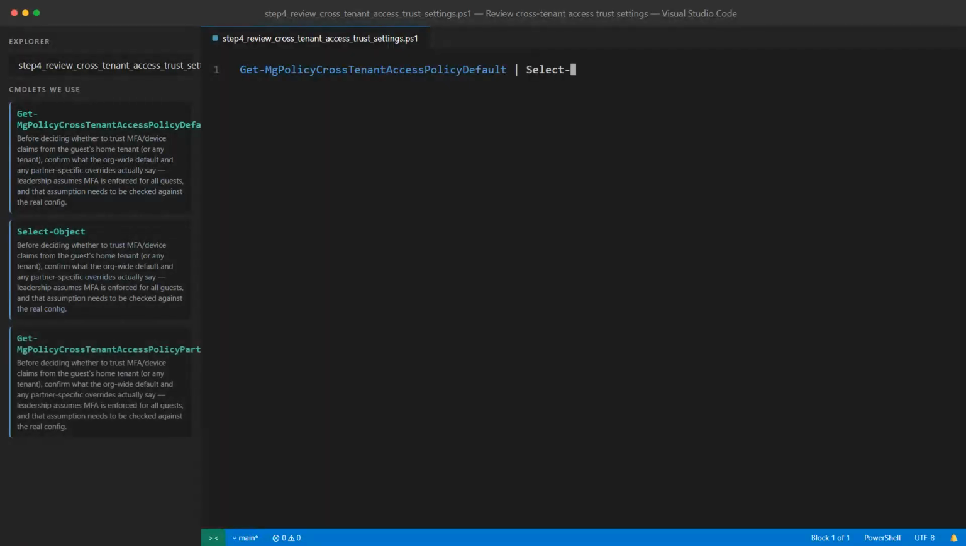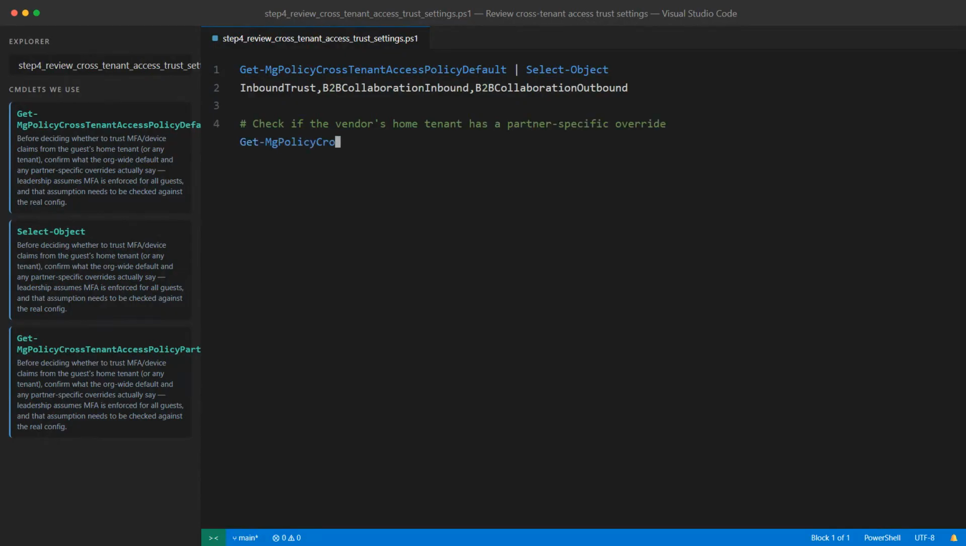I'll run 2 commands, one to read the default cross-tenant access policy, and one to list every partner-specific override. The output will show whether MFA is trusted by default and whether the vendor's tenant has its own entry. First, Get-MgPolicyCrossTenantAccessPolicyDefault retrieves the default policy and pipes it to Select-Object, pulling InboundTrust, B2bCollaborationInbound, and B2bCollaborationOutbound, the 3 sections that govern trust and collaboration settings. Then, Get-MgPolicyCrossTenantAccessPolicyPartner with the -All switch lists every partner override, selecting tenant ID, B2bCollaborationInbound, and InboundTrust so we can spot any tenant-specific exceptions.